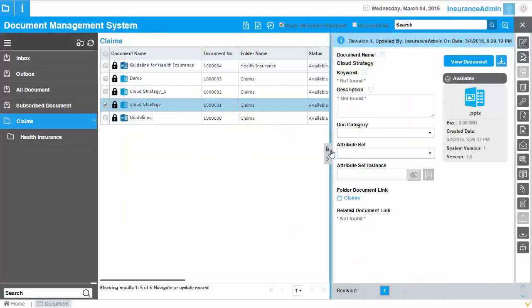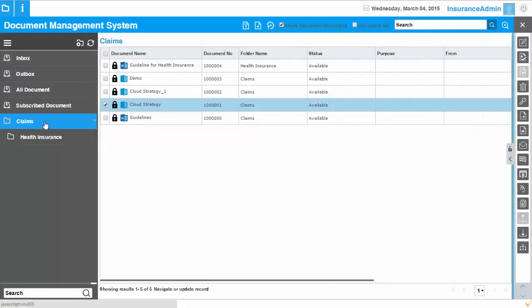So this way, basically, you can create your folder structure and allow different users to get different access to these folders and to these documents.